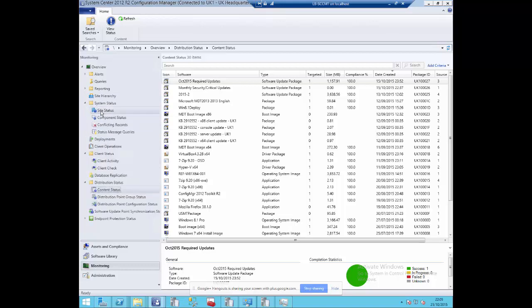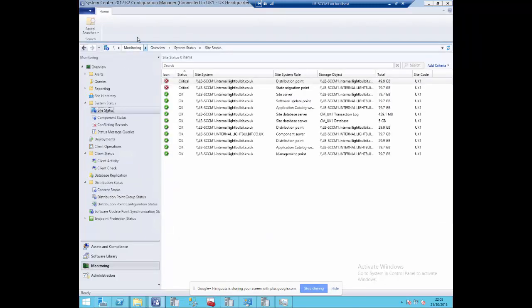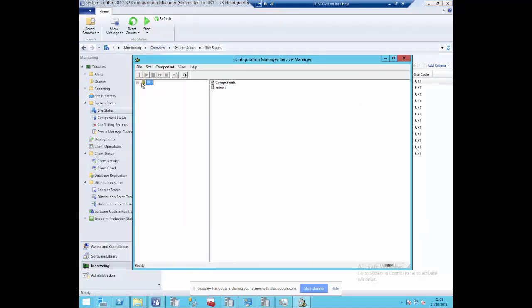Is this your lab environment? Yeah, it is. Wow, you've got so many applications in there. Not really.